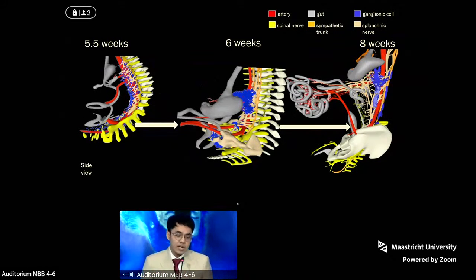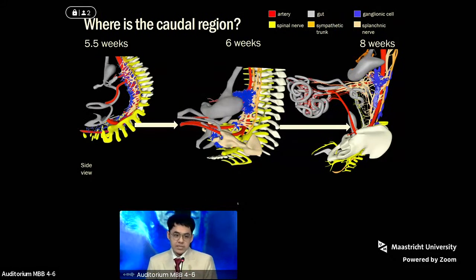The first one is the artery, which will be in red, and then the gut tube in gray. The ganglionic cells will be in various colors of blue. We have blue and also purple. Moreover, we also have the nerve fiber series that will be in yellow to sand color. The spinal nerve is yellow, the sympathetic trunk will be in orange, and the splanchnic nerve will be in sand color. So let me start with a simple question: where is the caudal region?